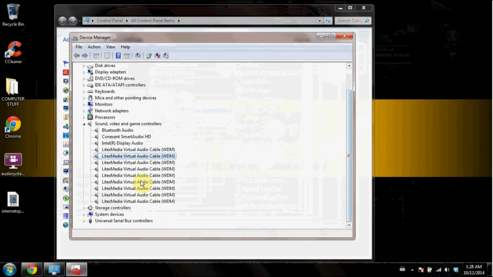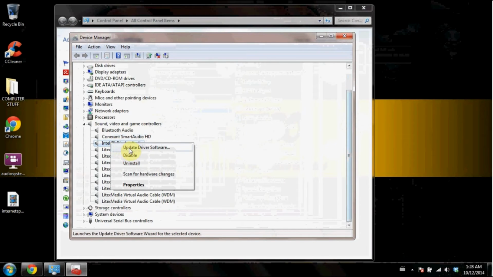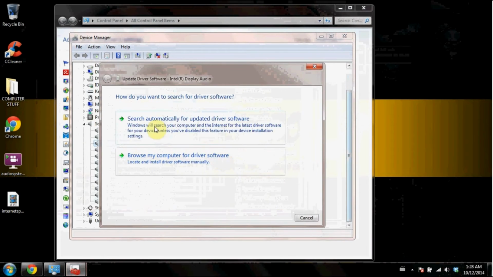In this case, most likely mine is going to be the Intel Display Audio and the Conexant Smart Audio HD. Those would be my two main ones for my sound. But anyway, if it says, for example, that you need a driver, you can click Update Driver Software, and then you can search automatically for the updated driver software or browse your computer. Sometimes this works, it seems like most of the time it doesn't, but either way, you're going to want to find the driver.